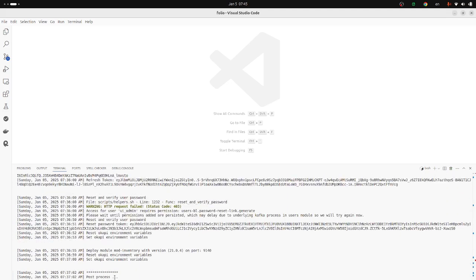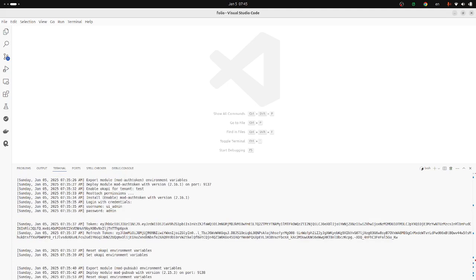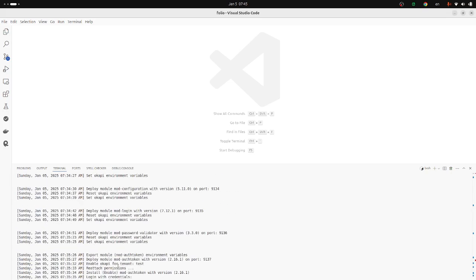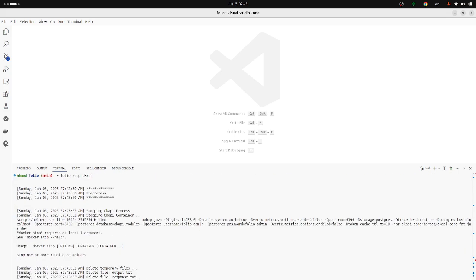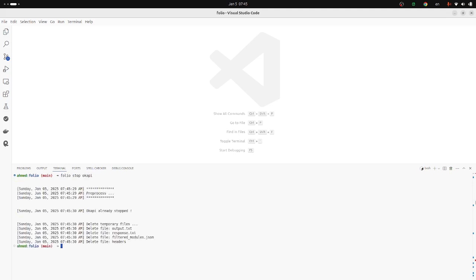And if we go up here, this is the script up and running. I did it behind the scenes. So all these modules are now up and running, but are not attached to the Okapi instance because Okapi has been stopped right now. And to make sure, if we stop it again, it will state Okapi already stopped.